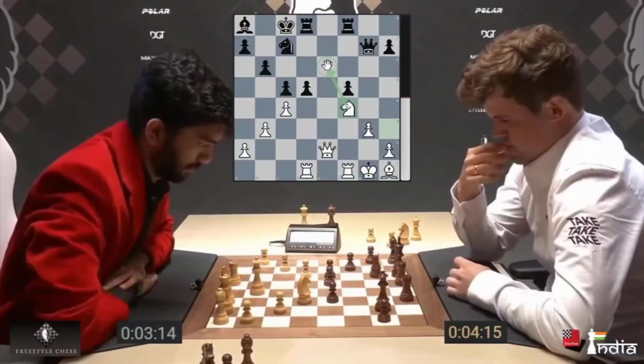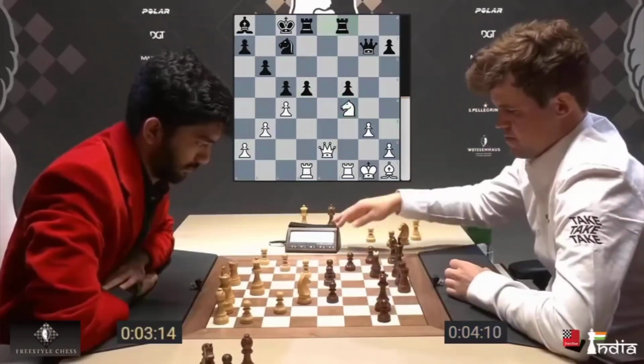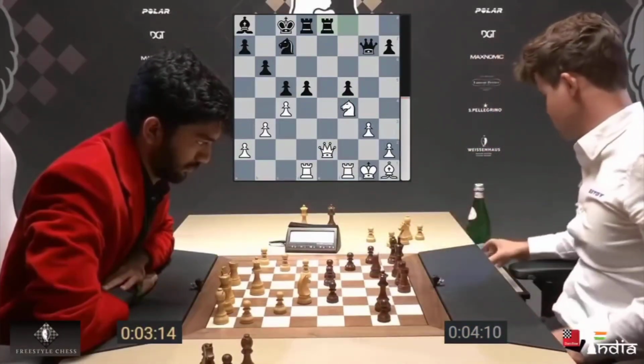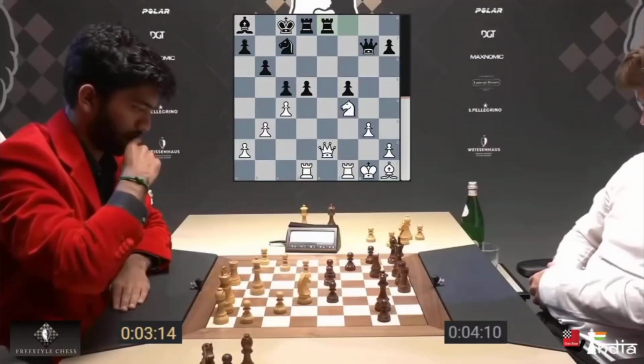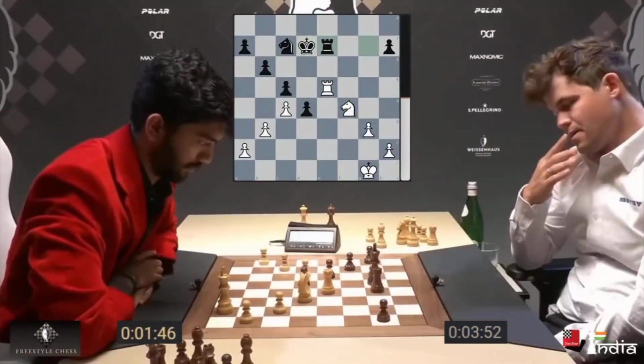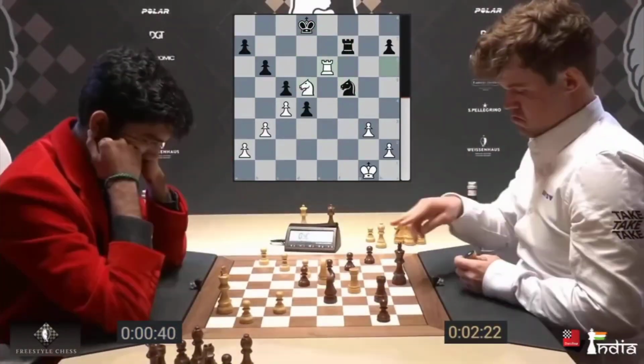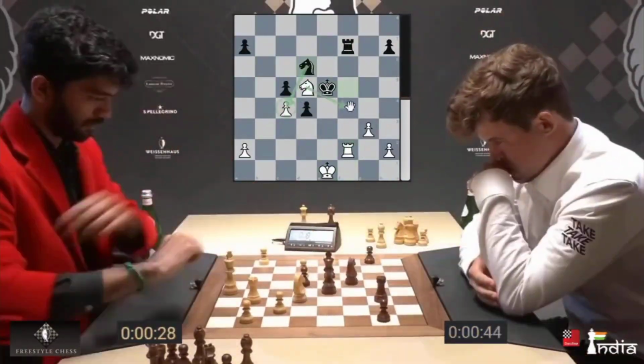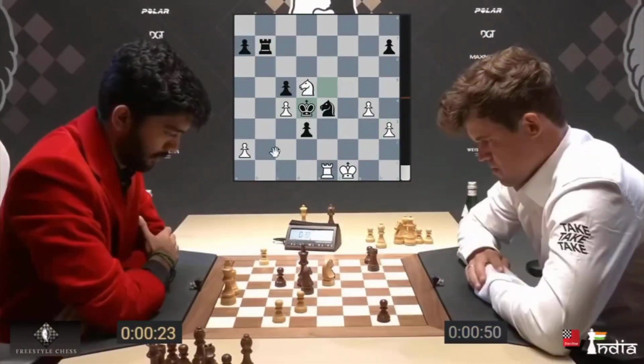Gukesh plays his knight to f4, looking at the e3 and d5 squares. And after some moves, Gukesh blunders his rook and loses the game.